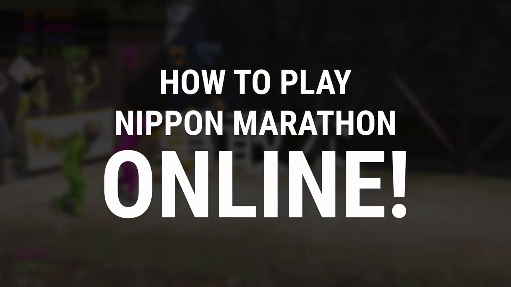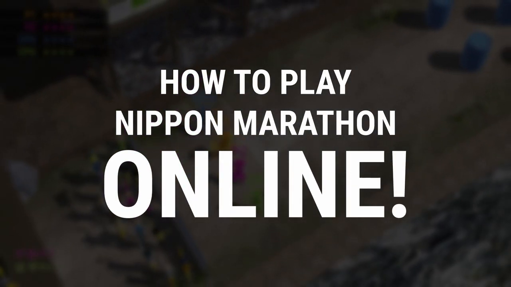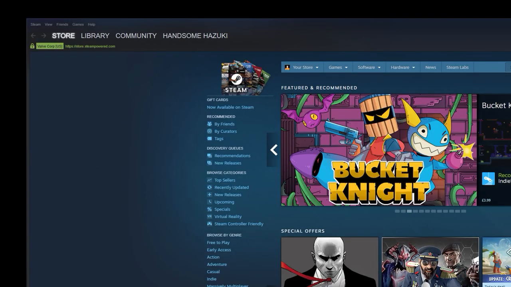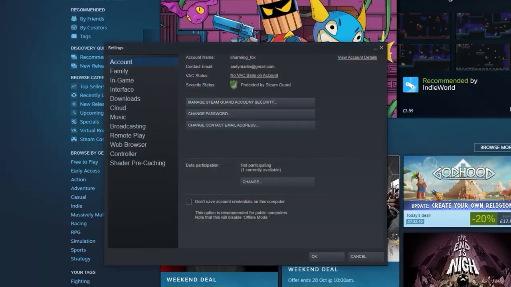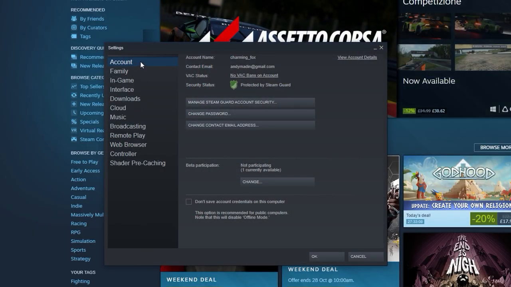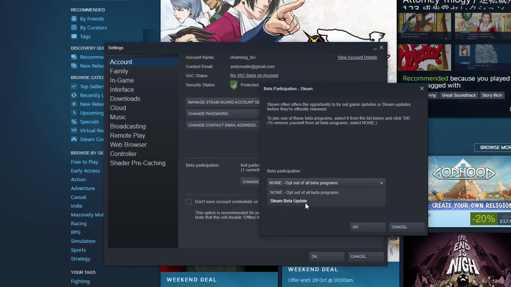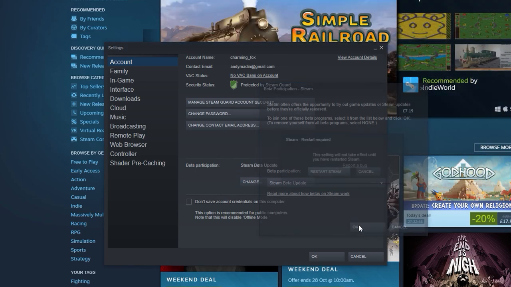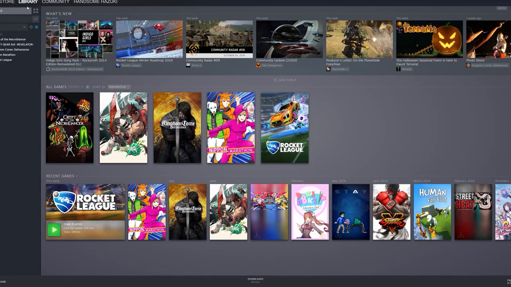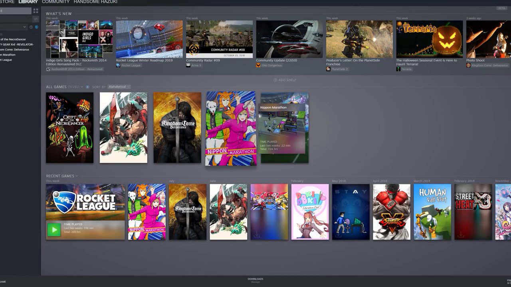Nippon Marathon. To access Let's Play Together, you must enable beta participation in your Steam client. First, go to Steam Settings. Under the Account tab in the Beta Participation section, click Change. Select Steam Beta Update and click OK. Steam will restart and an update will begin. Once complete, you can launch Nippon Marathon from your Steam library.